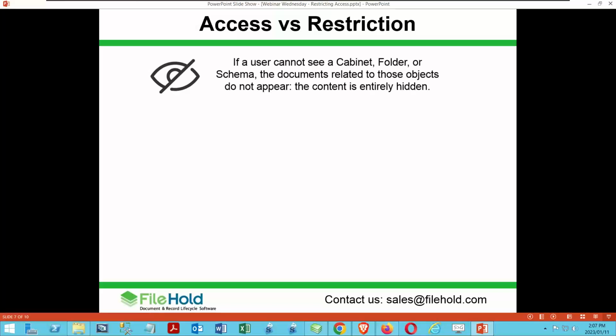So if a user cannot see a cabinet, folder, or schema, the documents related to those objects do not appear. The content is entirely hidden. And I'm saying content because that could be a document, that could be a record, that could be an offline document. No matter what, it's totally hidden. It's like it doesn't exist within the system. Access is binary. Either the user can or cannot see the documents.